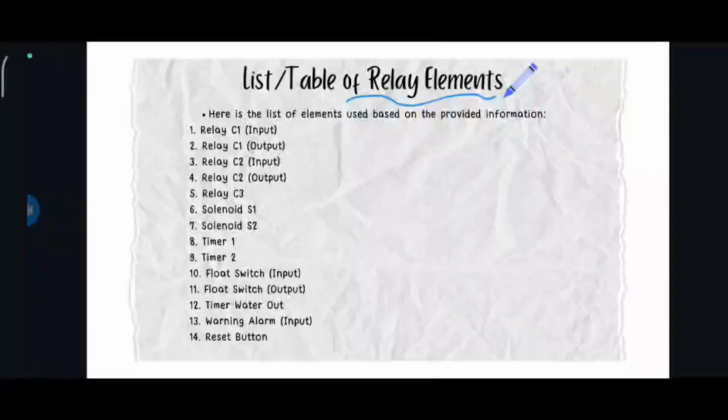operation. Assalamualaikum, my name is Muhammad Syamil bin Muhammad Zainuddin. I will be presenting the table of relay elements.